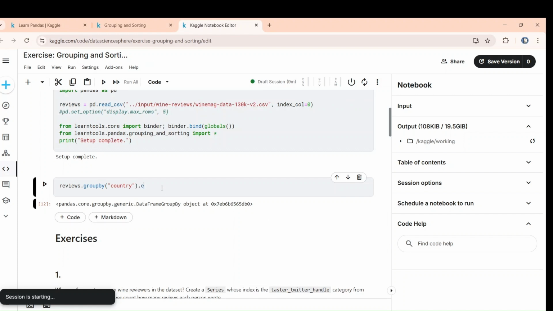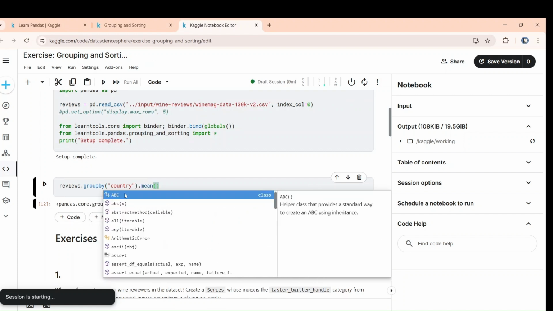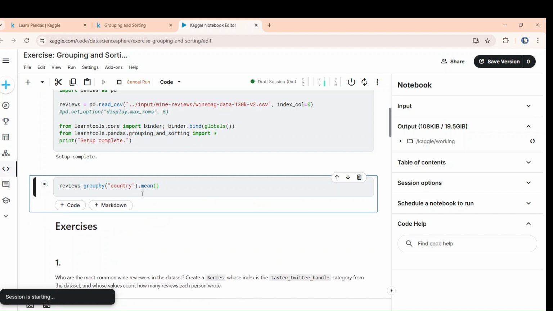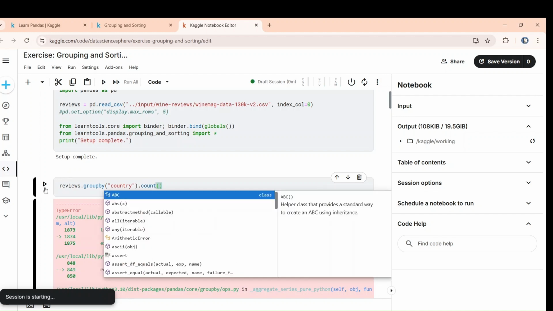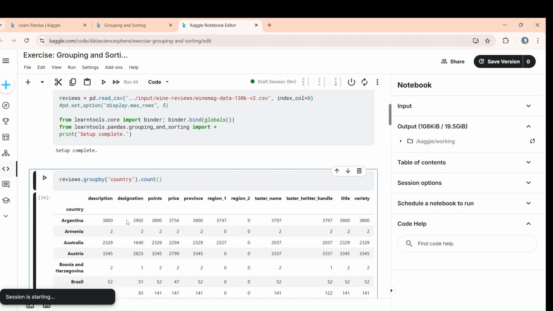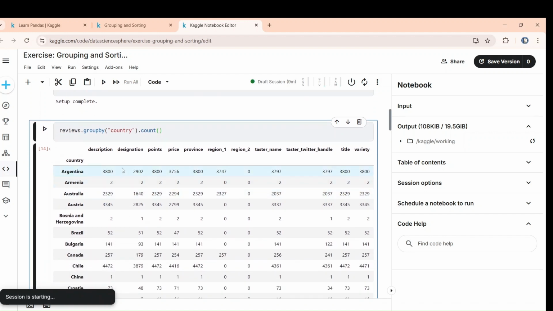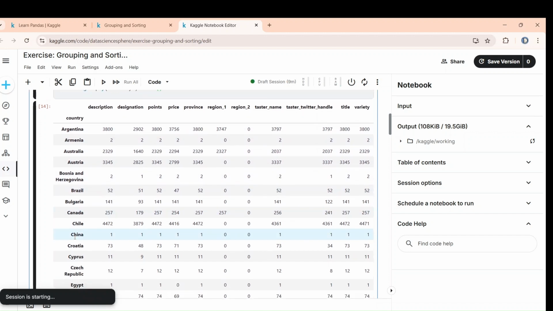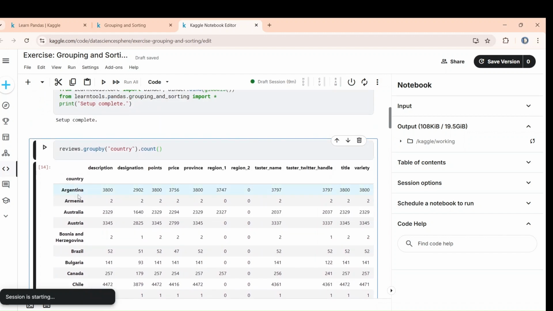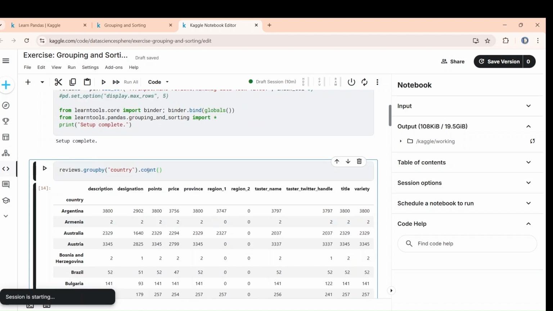If I write any aggregation function, mean, it's not mean, I'm so sorry. So if I write count, we see Argentina 3800, Armenia, Australia, Austria. So you can see that it is grouped based on the country. First A, then B, then C, and all the countries appearing once. So a group of Argentina, a group of Armenia, a group of Australia. So you can apply any operations after creating a group.